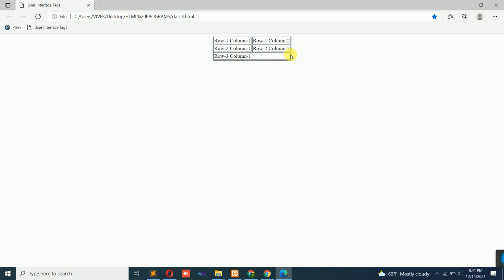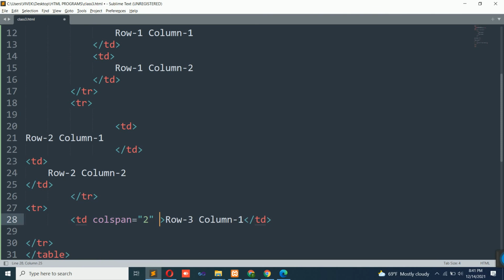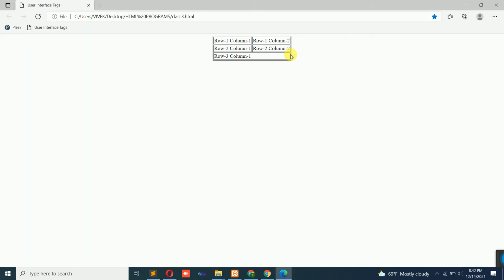Sir, but the text is on the left, and the text should come in the center. For that, TD also has one more attribute called align. Using align you can have the value center. So when I say align is equal to center and refresh the web page, the text will automatically come in the center in this case. So in this way, if you want to arrange any data in a systematic format, we can use this table tag.